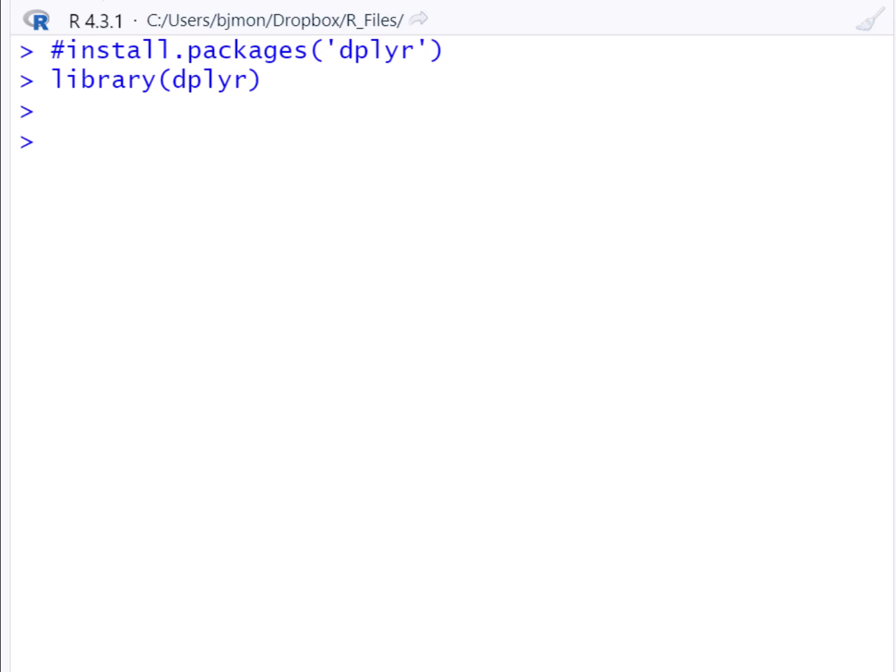The first thing we need to do is install a package that makes data manipulation easier in R. The install.packages dplyr command only needs to be run once. I'm not going to run it here because it's already installed on my computer. Once the package is installed, we will call up the library using the library dplyr command. Part of this package is a command called filter.